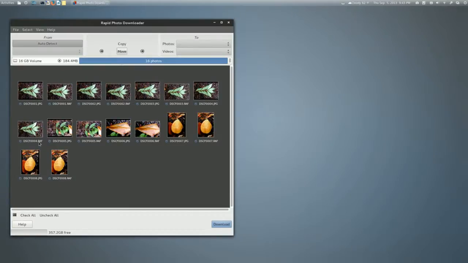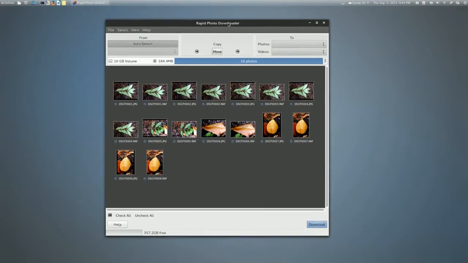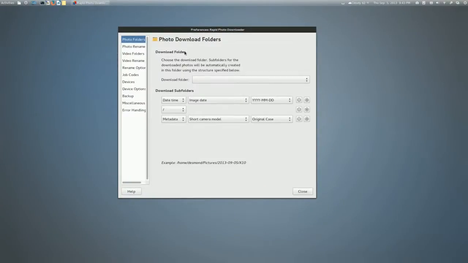Here we see Rapid Photo Downloader comes up very quickly as soon as I insert my SD card into the card reader. The best thing about Rapid Photo Downloader is the flexibility that it gives you. Now we're going to open up preferences here. You can see I have the option of setting my photo download folder, which I've already done. It's photos, but I've also created subfolders for the image date and the short camera model.